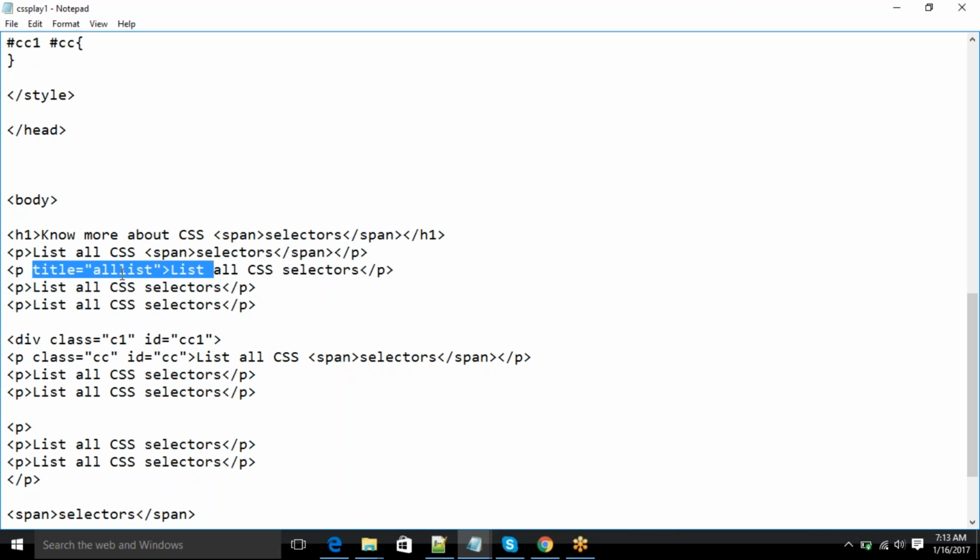Remember, never give the class names with the tags, saying that class is equal to td, class is equal to paragraph. This is wrong. Don't give like this. Don't use keywords for the class names. Similarly for the titles, don't use keywords for the titles. Let's say all list. So now I have a paragraph with the title all list. This is unique, right? So you can actually identify this paragraph tag using this title.